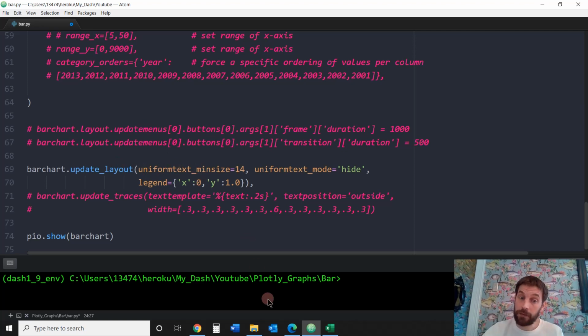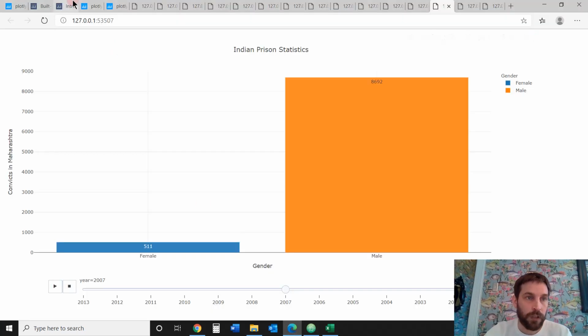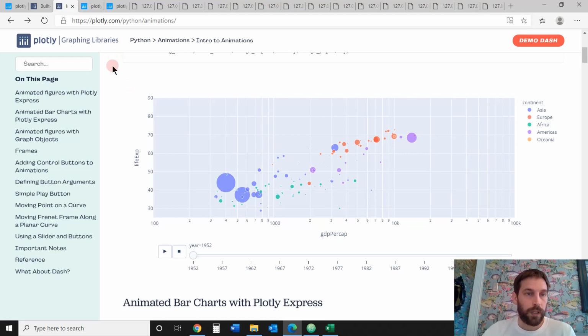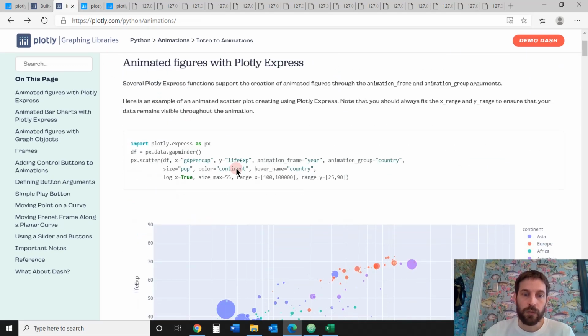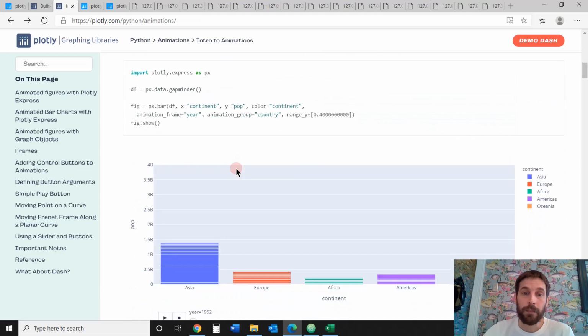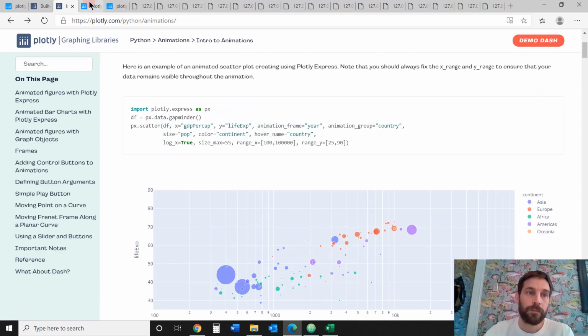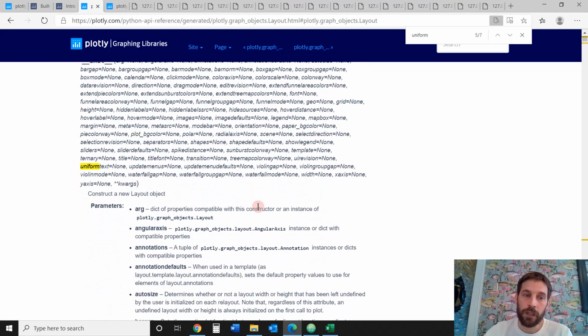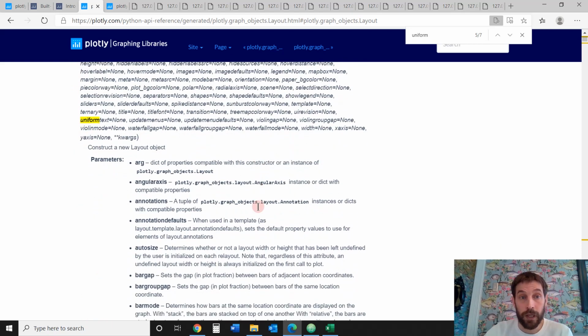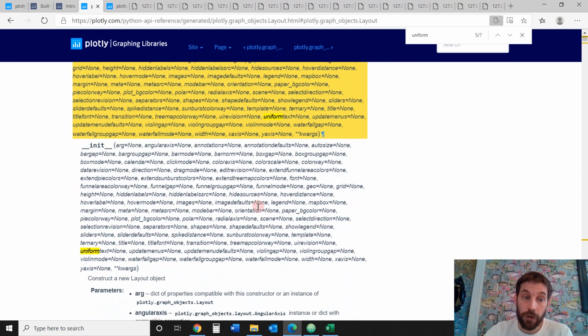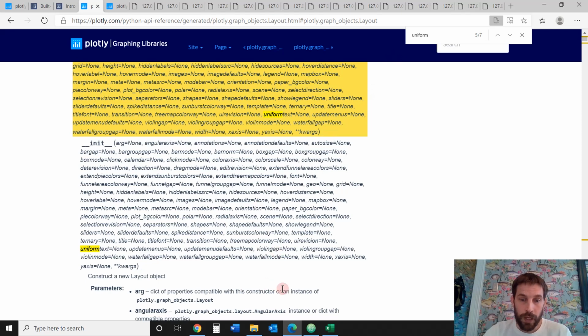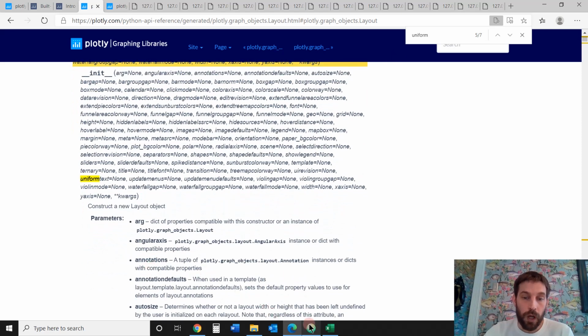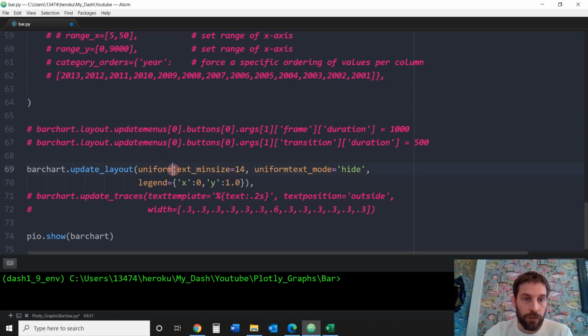Before I explain this, I'm going to give you the documentation. This is just animation. If you want to read more about the animated bar charts in Plotly, they'll show you that. And the layout. Make sure to click on this link below the video. The Plotly graph objects layout gives you all the different ways you can play around with the layout of different charts. I'm going to play around with the bar chart, and all the different parameters. The parameters that I'm going to focus on are uniform text, min size, and mode.